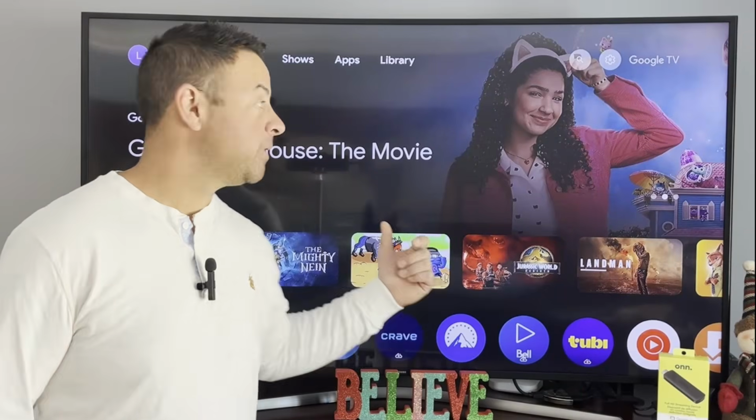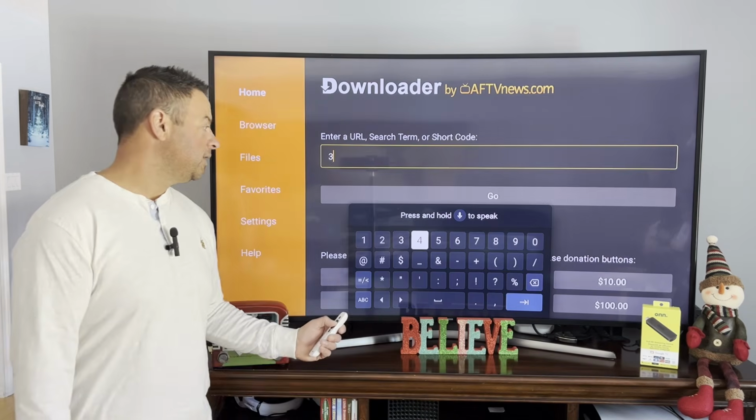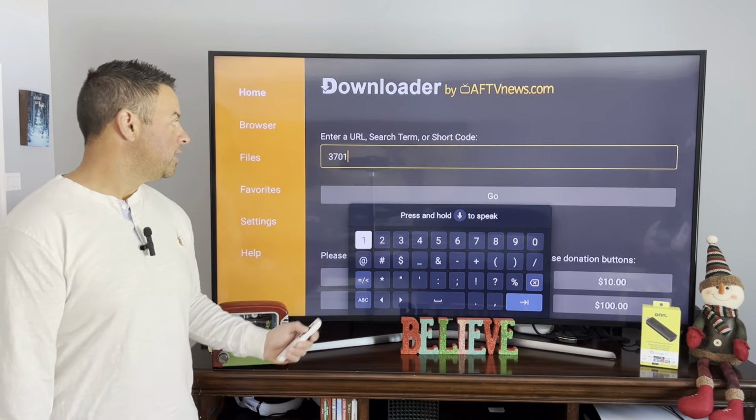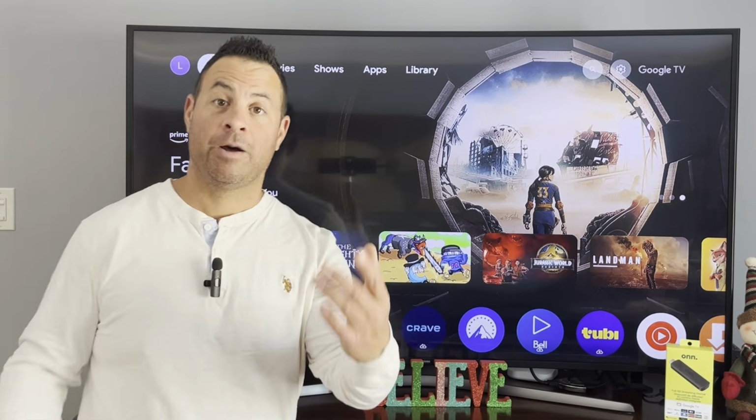The latest Kodi app, or I have a short code for you, and it's way quicker. 370178. One app for sports, for live TV, movies and TV shows, all on your streaming device, on applications you can't find in the App Store. And this is how I get it on my device.